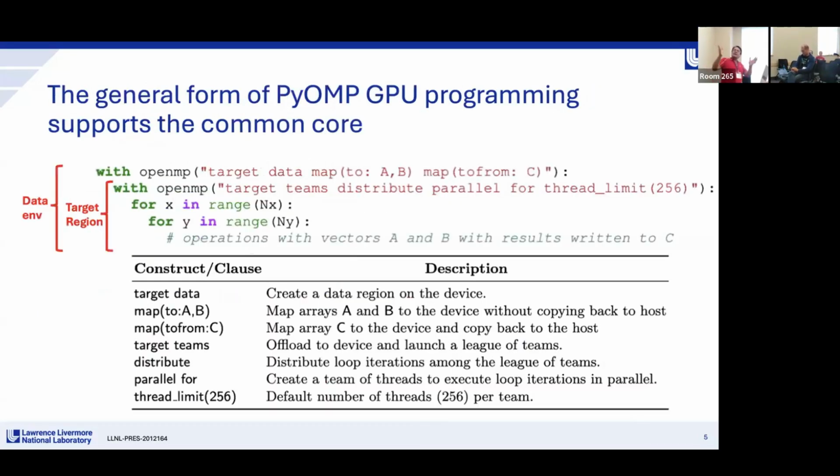So going a little bit more general, to GPU programming, which is mostly what we're interested in here. This is the general form of PyOMP GPU programming that we support right now. It supports the common core, things like target, teams, distribute, parallel for, combined or nested. We support target data map, enter and exit if you want to create a data environment. We support mapping clauses. We support thread limit. So we support the common core of most of the things that people are using in OpenMP, and this is evolving, right? So we are adding more features.